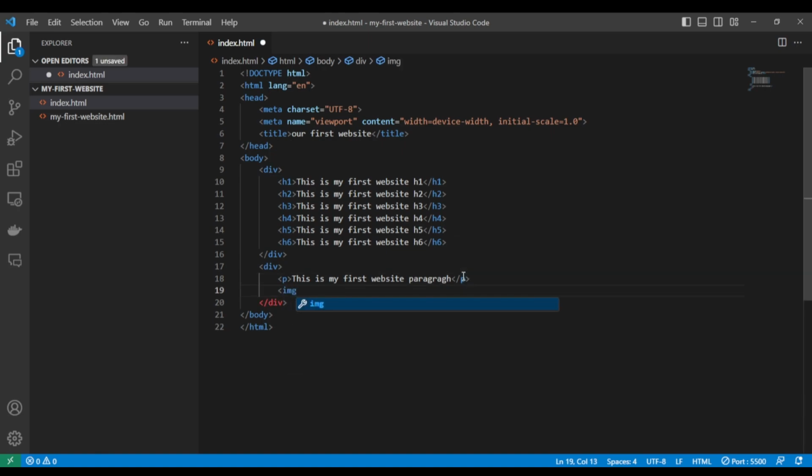So now, if you want to write the image tag, it is img. And what does the image tag do? The image tag helps you to bring in your image in your website. If you want to put any image in your website, you use the image tag and bring it in your HTML. So now let's look at the way it is written. You can see there's a difference between all the tags we've been writing and this image tag.